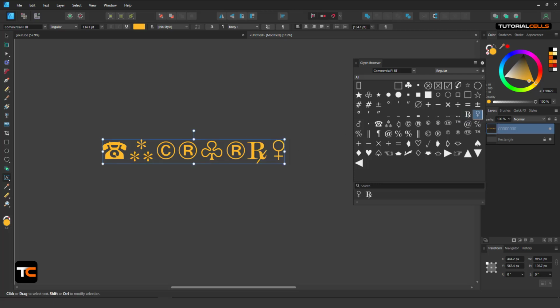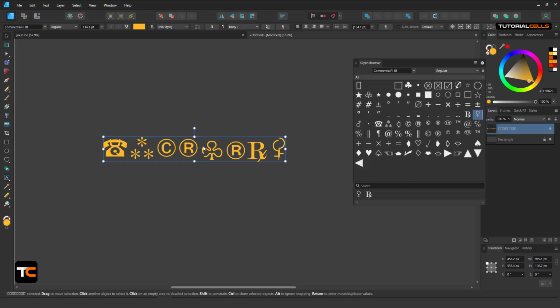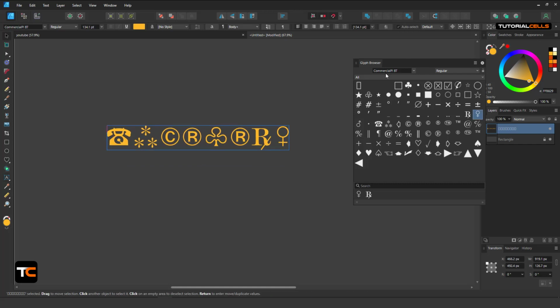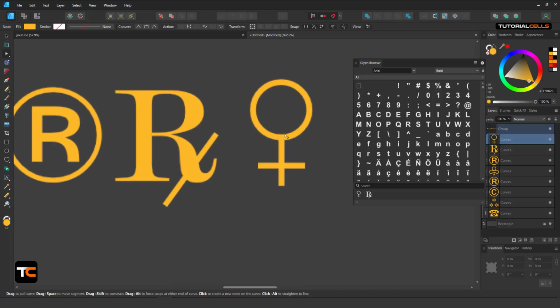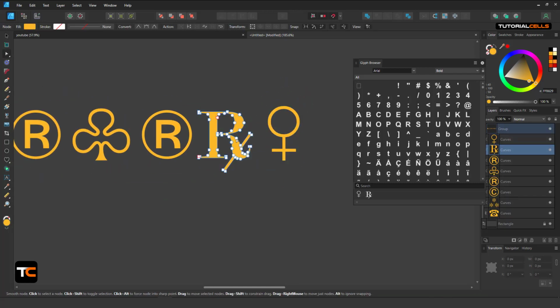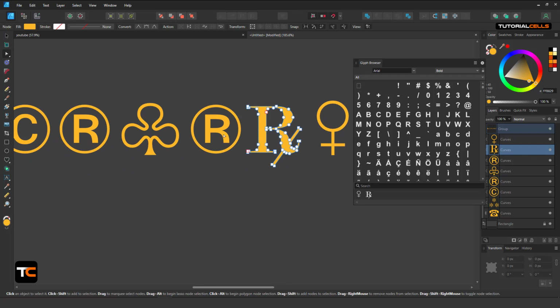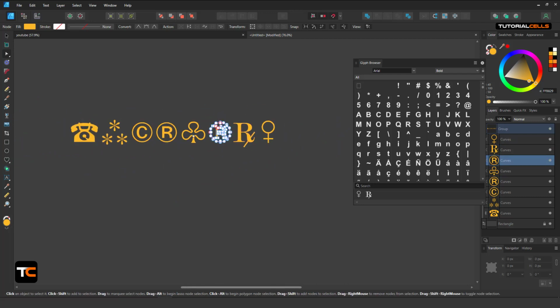They are text, and after that you can simply convert them to curves, and boom, after that you can change them to any shape that you want. Interesting.